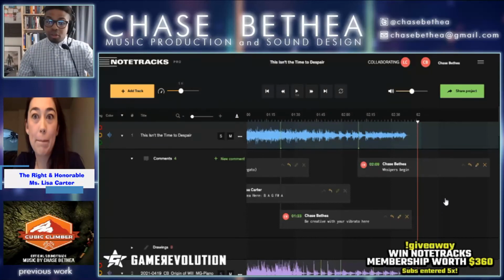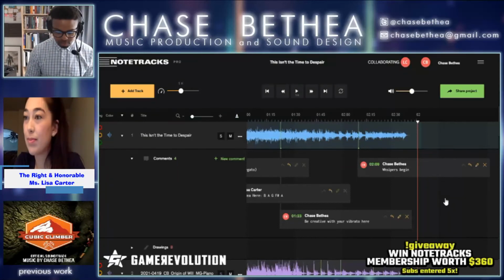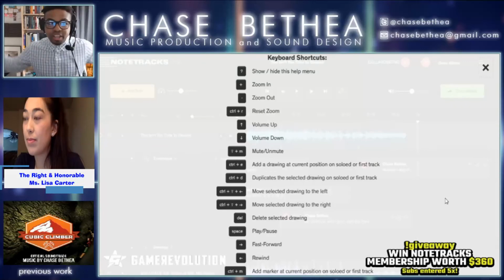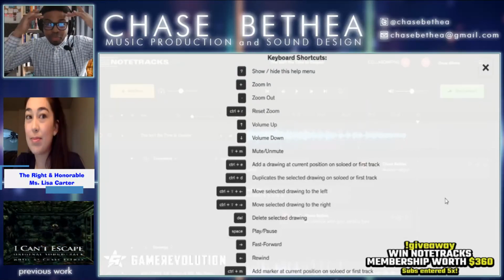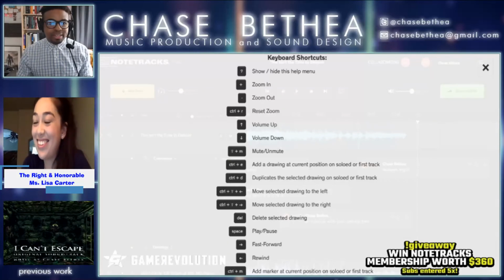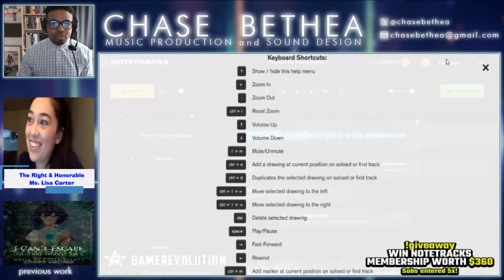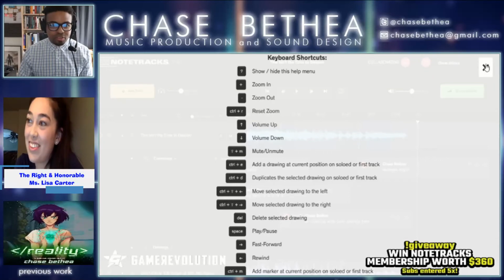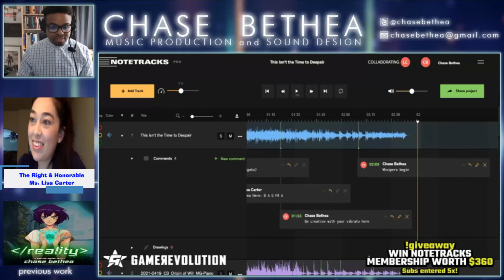And there's a cool thing in Notetracks that I want to showcase as well. If you hit Shift question mark, you get shortcuts, so you don't have to think and memorize everything you want to do. And it's all within one page. This is really cool, and it's fantastic. So big love to Notetracks on that one.